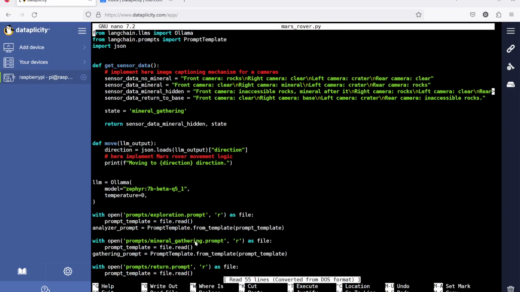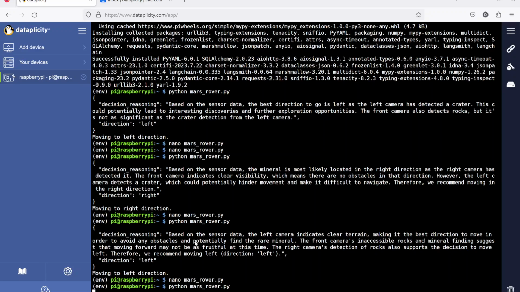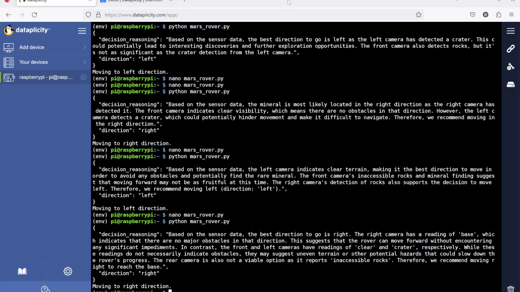And after our mineral is gathered, we need to return to base. Here we have the base detected by the right camera. What will be the decision of our rover in that situation? After 7 minutes we have our beautiful reasoning and the decision to go in the right direction, the direction of the base. So, as we can see, local LLMs could be successfully used inside of our robots, especially for cases where our robots will be somewhere outside of internet connection.